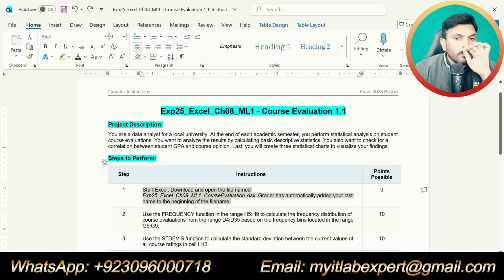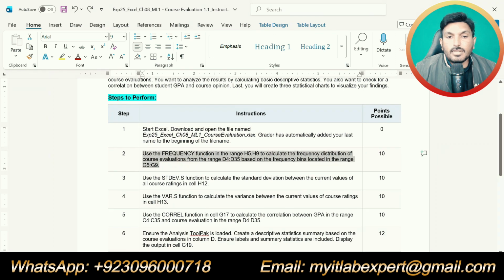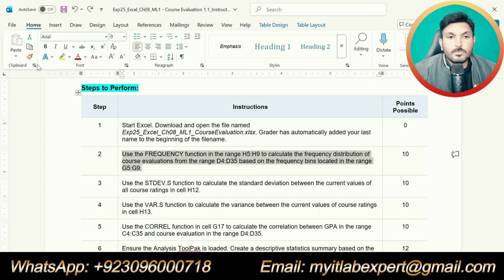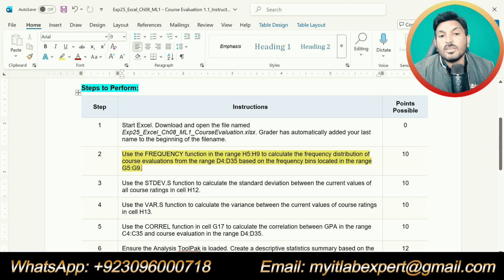So we will move to step number 2 of the assignment, that is: use the FREQUENCY function in the range H5 up to H9 to calculate the frequency distribution of the course evaluation from the range D4 up to D35 based on the frequency bins located in the range G5 up to G9. So in this step we are supposed to calculate the frequency distribution of the course evaluation.